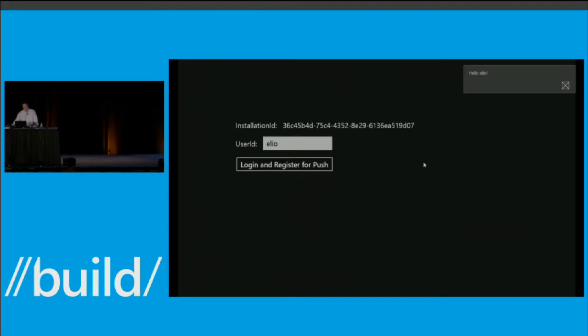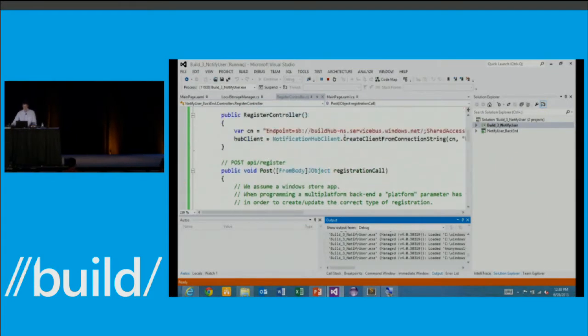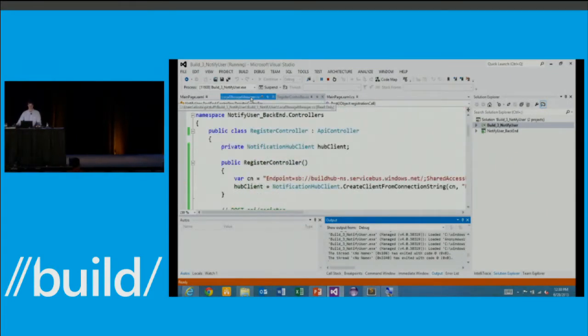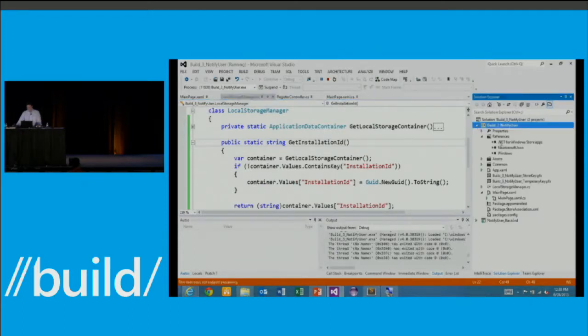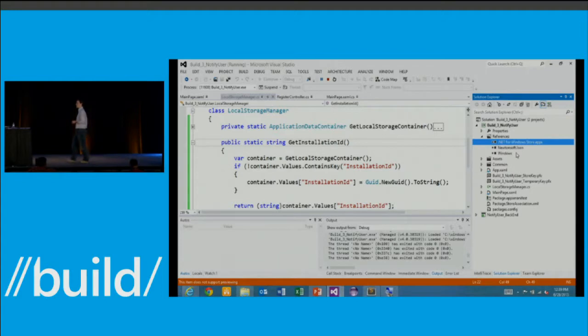Well, it did not attach correctly, but the backend is working, and I got my notification back. So what this does, notice that in my Windows Store app, I do not have any reference to the Notification Hub DLL. I actually have no Notification Hub DLL. That's because it's not talking to the Notification Hub directly. In order to be secure, it's just talking to your backend, and then the backend is contacting the Notification Hub.